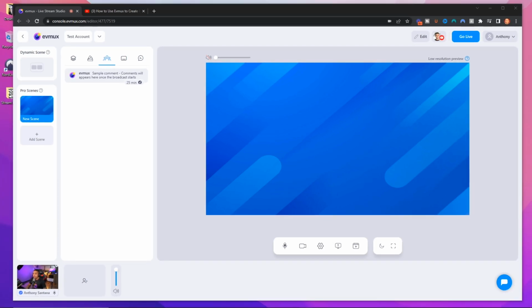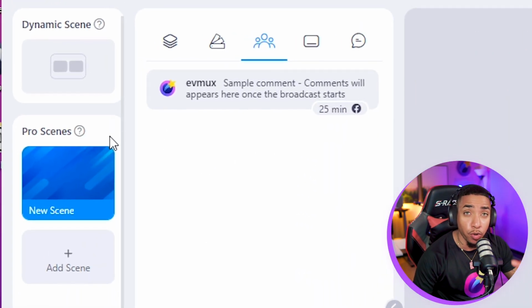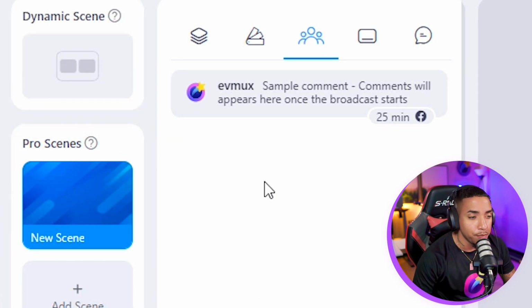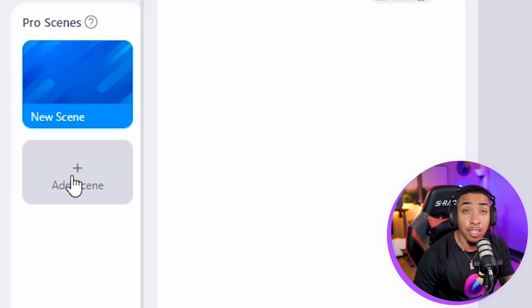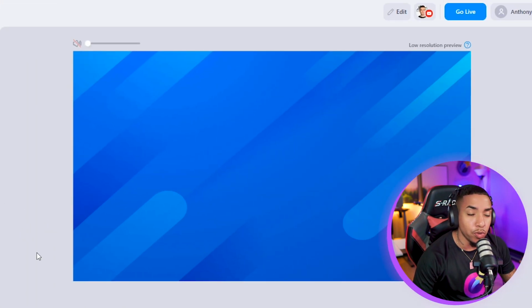So once you're inside of your Evmux live stream editor, you're going to want to make sure you're utilizing the pro scenes feature. On the left hand side, you can create a scene or use a scene that you already have set up. I've created a default scene here with just a simple background, and we're going to display our YouTube chat in full.